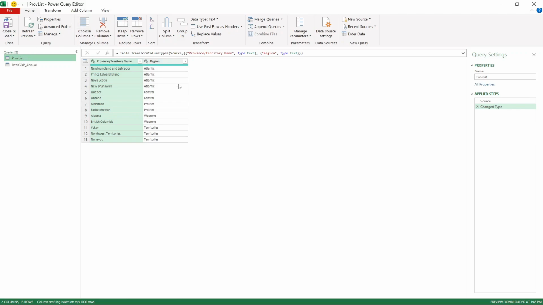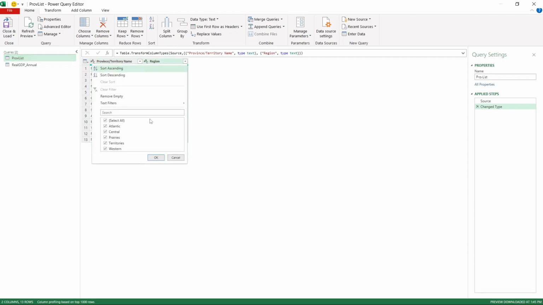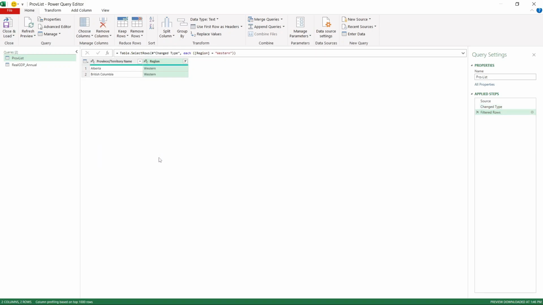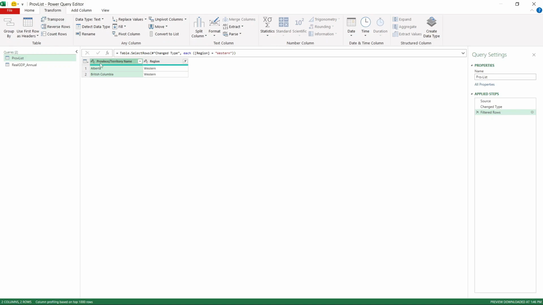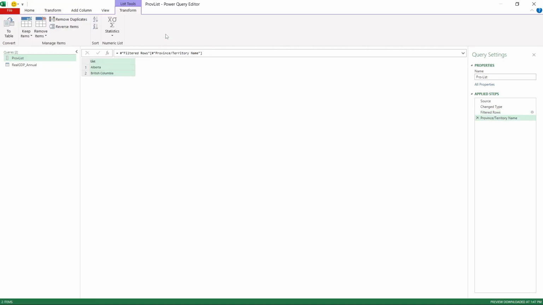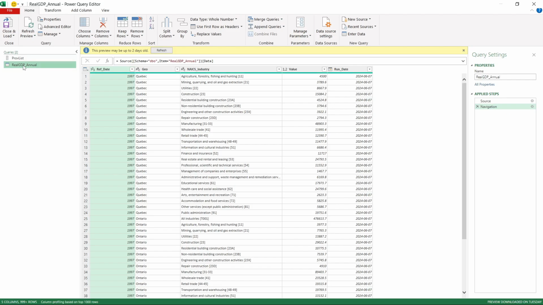So in our list here, we can filter it down. So let's say I only want to look at the western provinces of Canada. So I can select that, and then all I have to do then is convert this to a list. And what I want to convert is this province territory name. So after selecting this column, I can go to transform and click on convert to list. As you can see, it looks different now. And the little icon next to the name of this query has changed to indicate that this is now a list. So we can use this list to filter values in our real GDP annual data here.